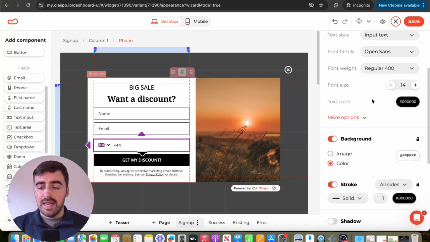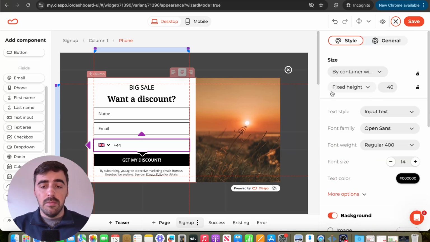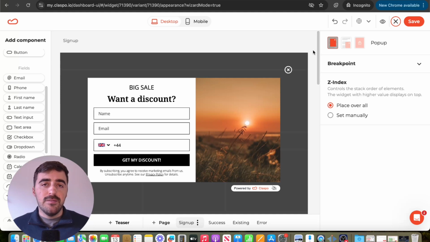I'm not going to go ahead and make any changes on the right hand side here. But as you can see, customizing your pop-up form is very straightforward. I'm not going to go over the different customizations that you can take advantage of. I'll leave this up to you to explore.